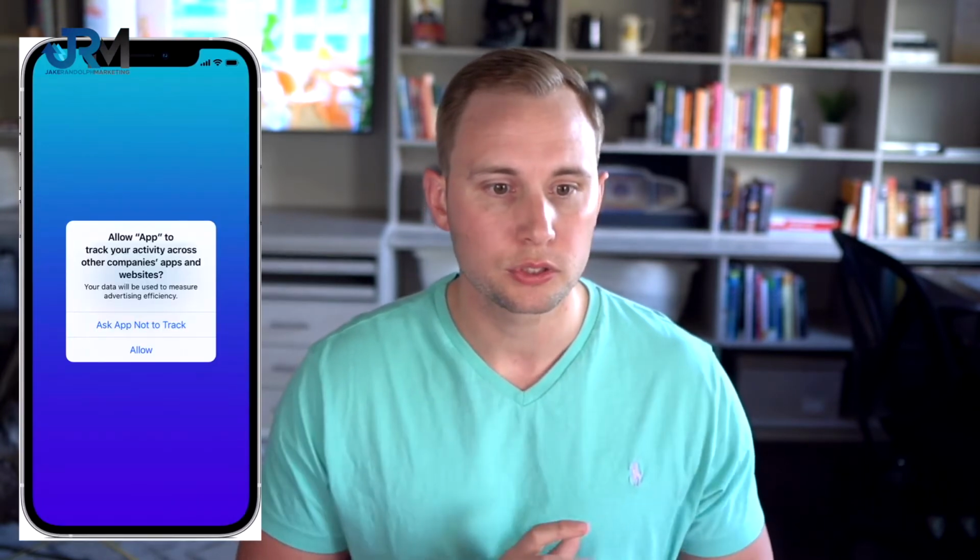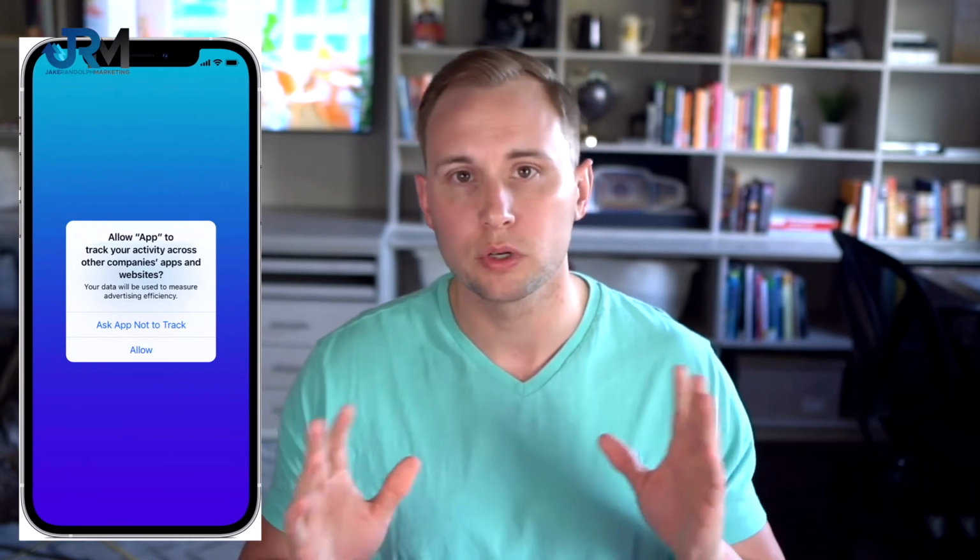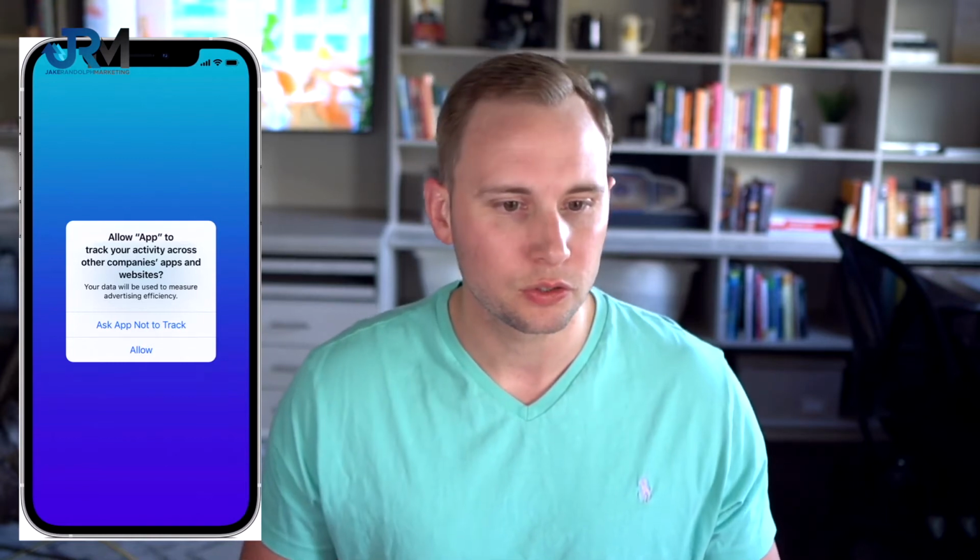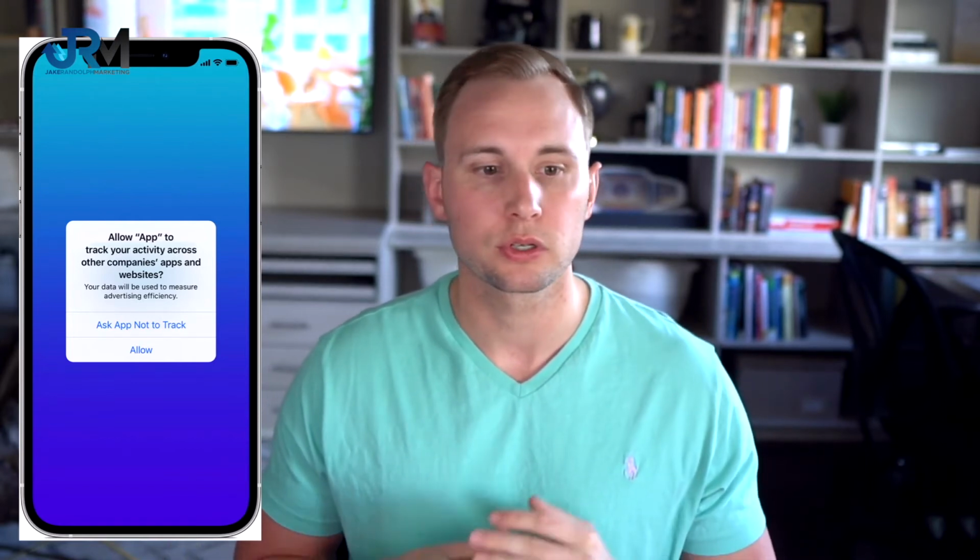But unfortunately, a lot of people are going to see this message right here. Allow app to track your activity across other companies. And a lot of people are like, oh, I don't want to be tracked. I want to be private and all that stuff. I don't want to have my data out there. And so they'll actually say, ask app not to track. I think that's just going to be a kind of knee-jerk response from people. They're going to say, hey, Apple, I don't want you to track my stuff.